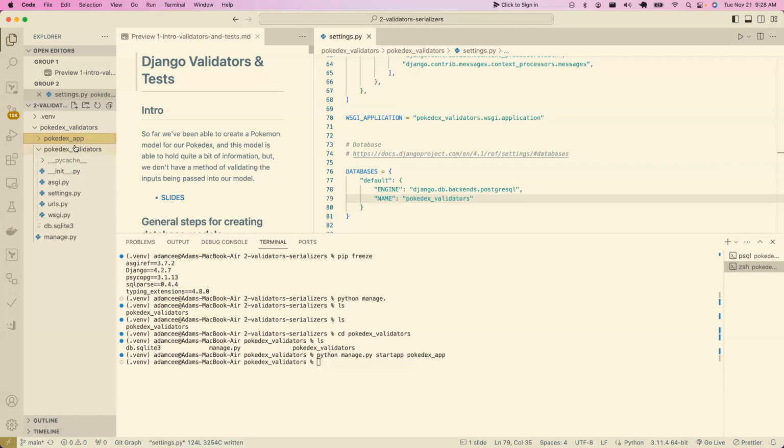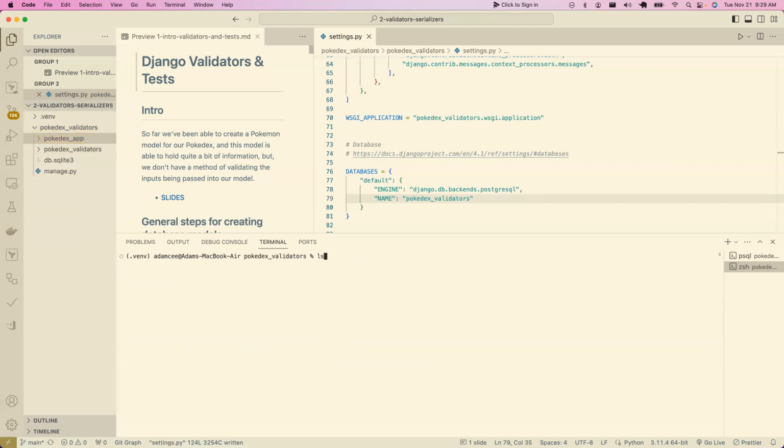I'm not sure if I really want the app inside the project directory. I always get confused about this as well. But in fact, I do. And this is where it gets confusing because I have these two directories named pokedex_validators. This is the Django project stuff. This is like holding everything. So I always get a little confused by this. But I think we should be good now.